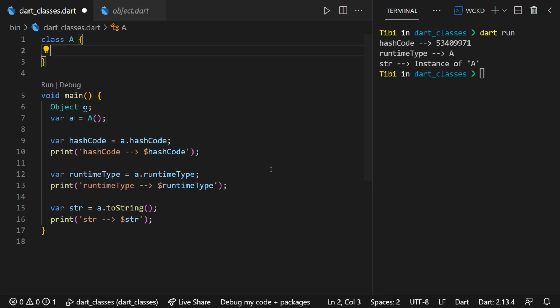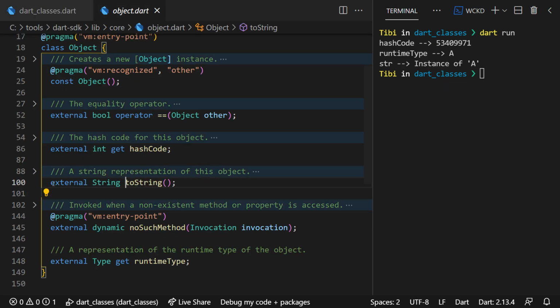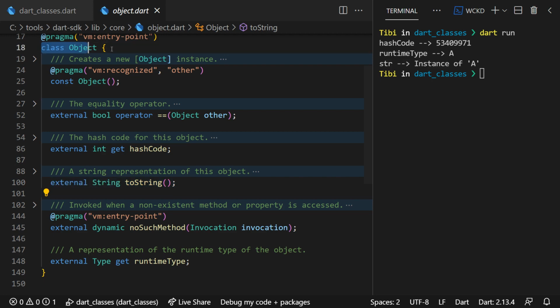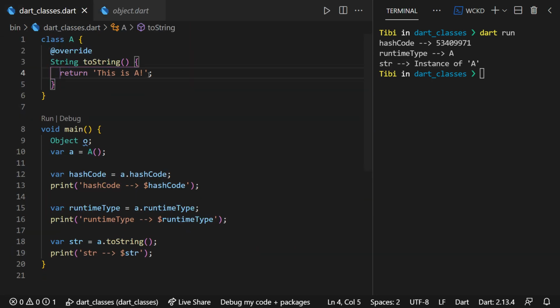As a result, we can override the toString method to return a string like "this is A". And you can notice that by default, it also calls the toString method from the base object class by using the super keyword. The super keyword represents the base class from which another class is extending. We can leave it or delete it if we don't want to use the object class implementation of toString.